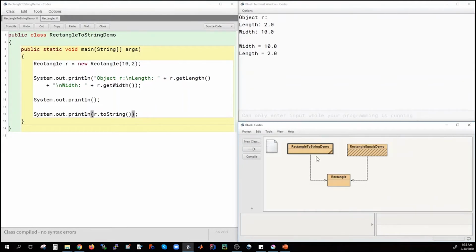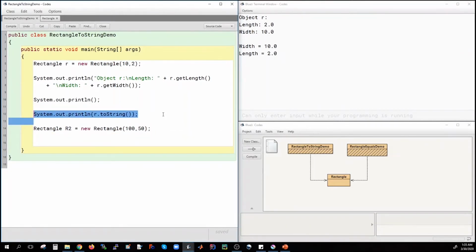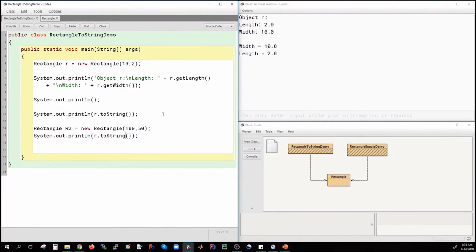All right. So now for every single object you create, so if I go here and say something like this, here is a rectangle called R2 is equal to new rectangle, and I'm going to create this with 150. All right, and then I go and copy and paste here, and then this time it's R2 dot toString. Right, compile, run, there we go.